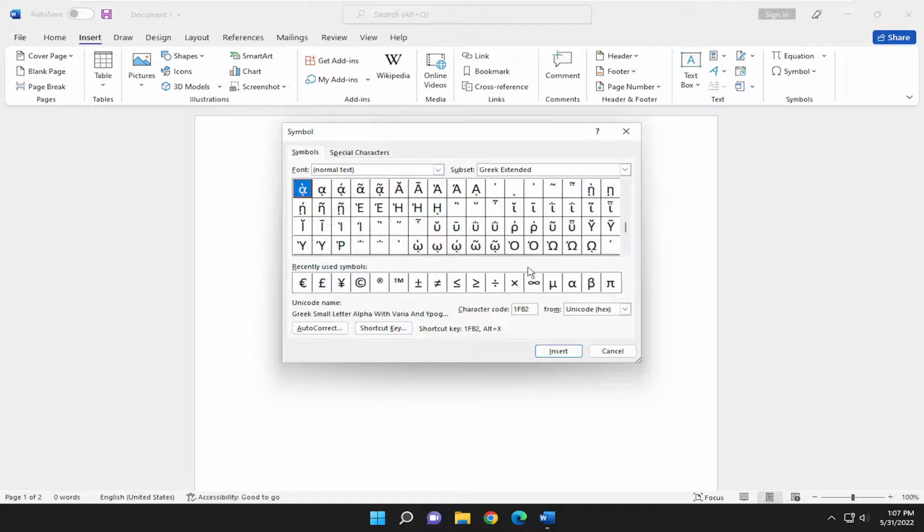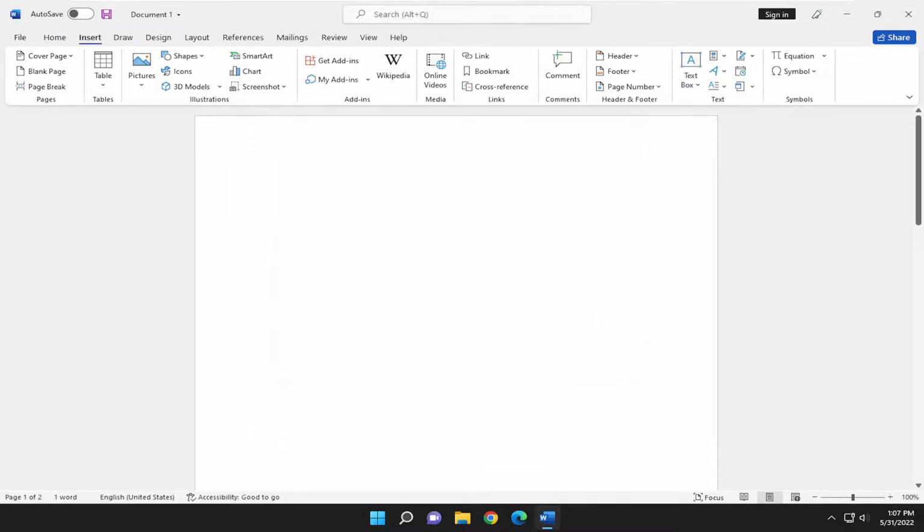Once you found the symbol you're looking for, you can just go ahead and select it and then select insert. And that's pretty much all you need to do. And if we go down to where our cursor was, you can see it has been pasted into our Word document. So pretty straightforward.